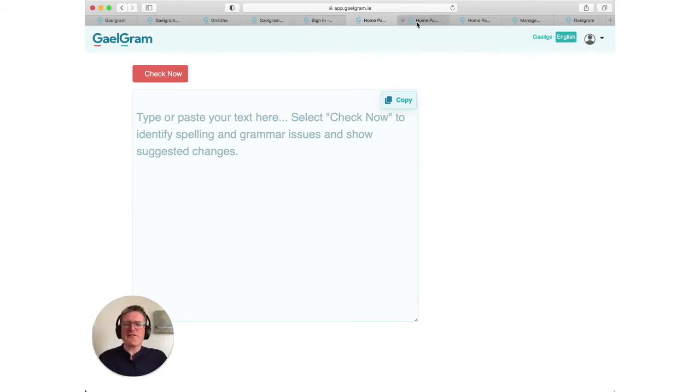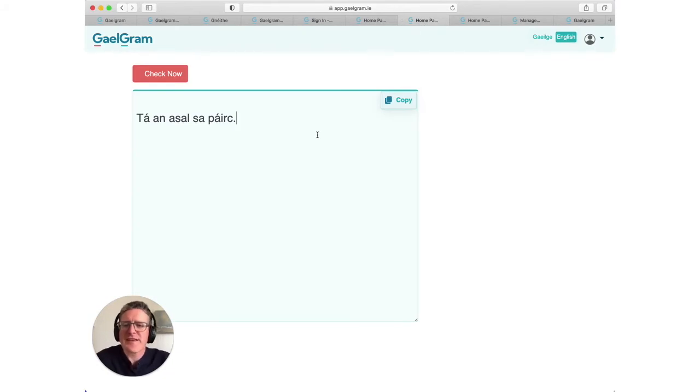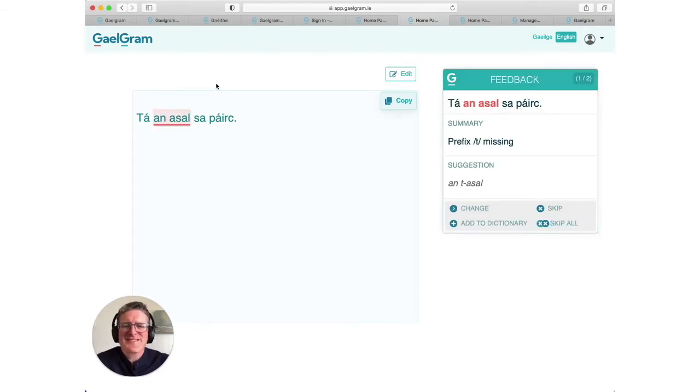And what you can do is just type into this box. So for example, just to save a little bit of effort, I typed this earlier on. So this is a sentence with two deliberate errors in it. And I'm just going to hit check now to show you GaelGram in operation. So it's working in the background there on the servers to identify mistakes in that text. And the first one it's come up with is that there's a T missing from the phrase. It should be with a T, it's suggesting there.